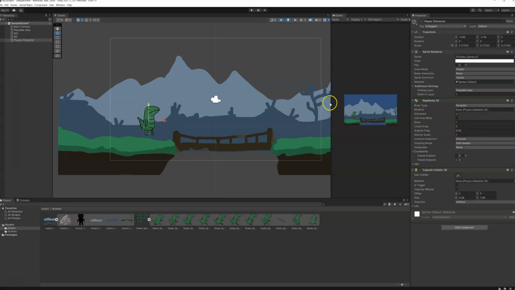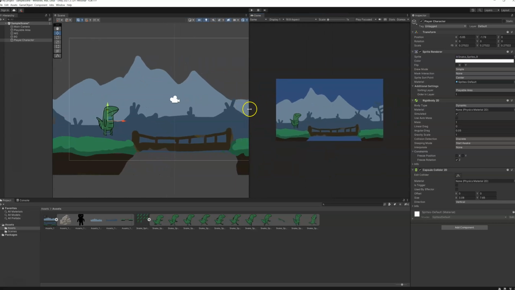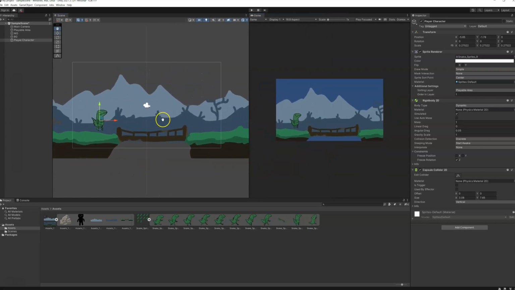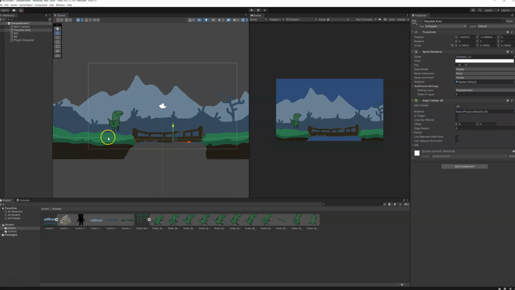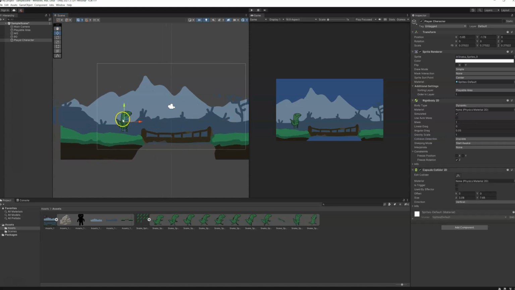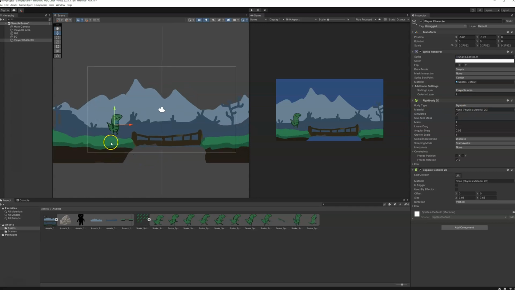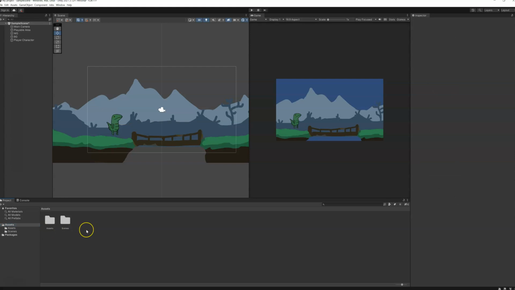So we'll get out of play mode and go on to our next step. Already it's coming along. We've got our different layers on the sorting layers, a ground with a collider on it, and a player with a collider and a rigid body. Next step is we're going to want to get some more interaction going and get some code hooked up.